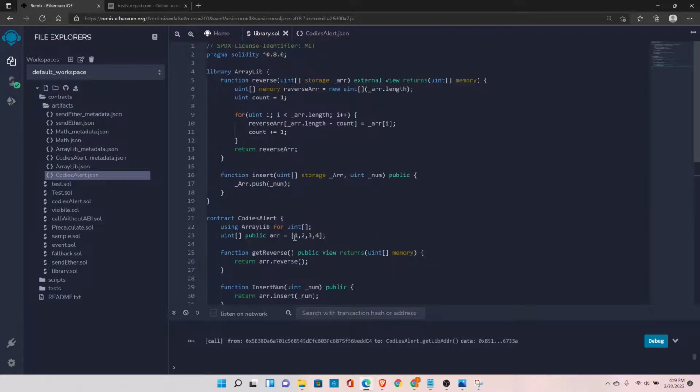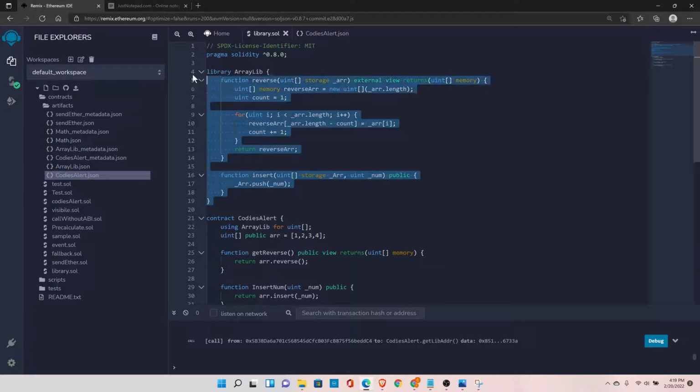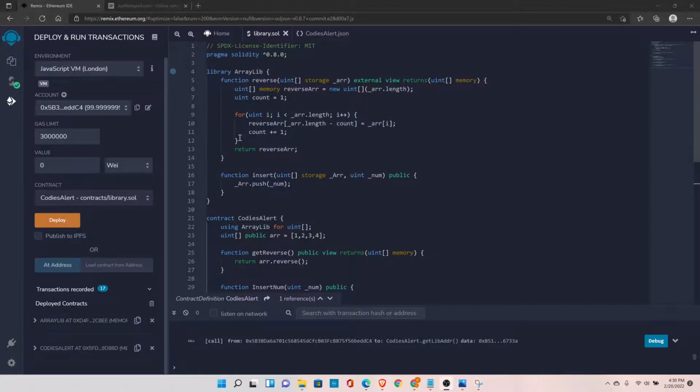Even though we are using the existing library that is already deployed on the blockchain, we still need the source code because we need the APIs to access the function. So we still need the code, but it is not going to deploy this code on the blockchain. Now this is gas efficient because we are not deploying the source code. So definitely it will save us the gas.